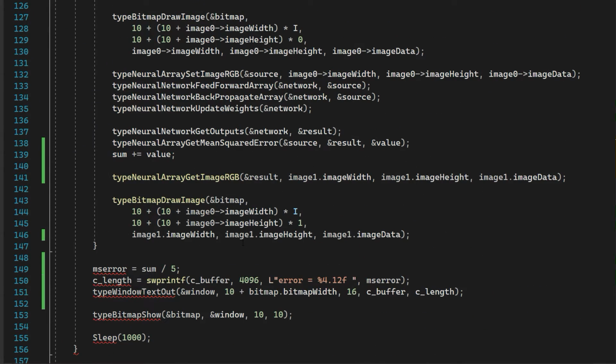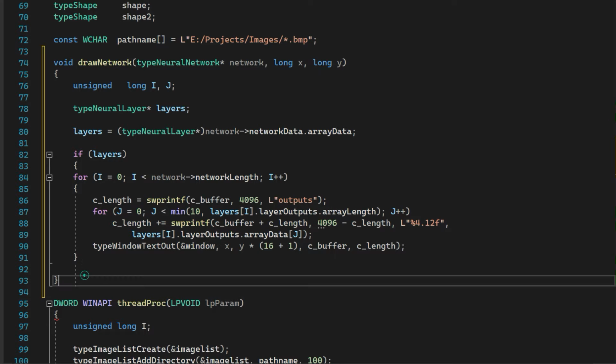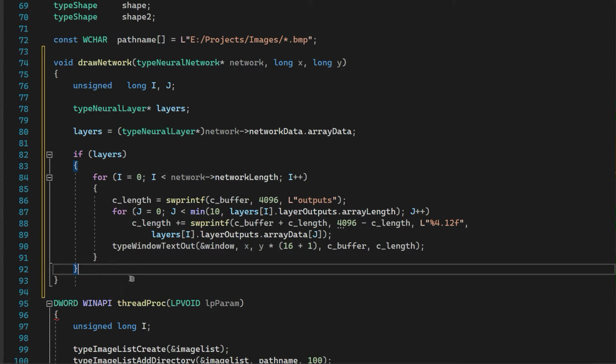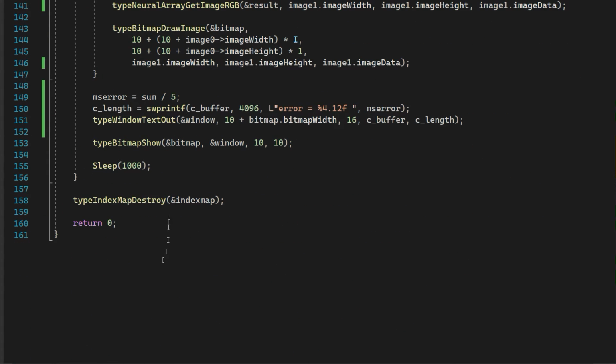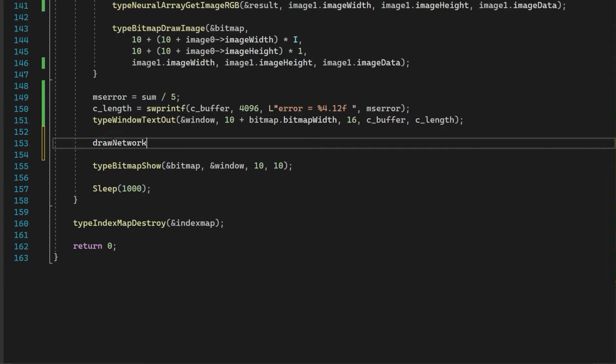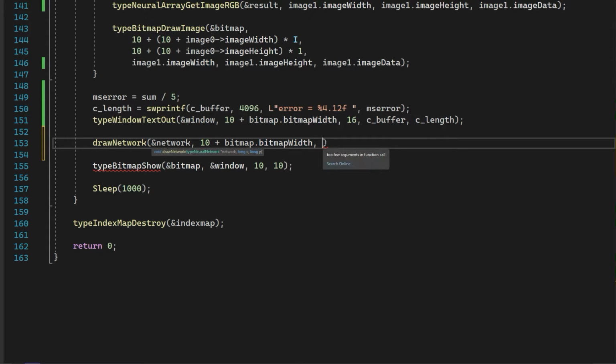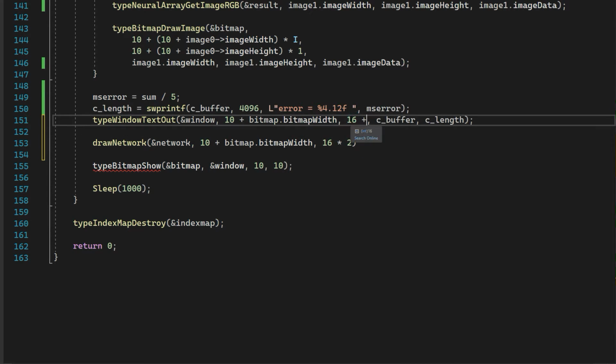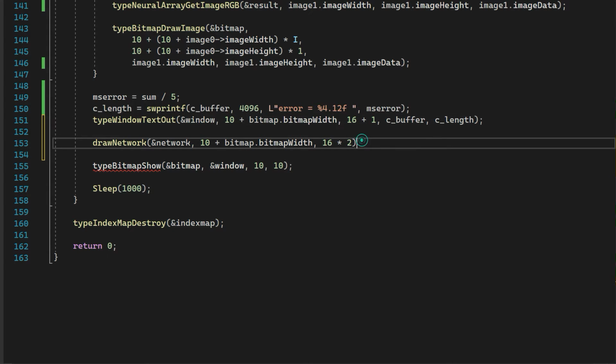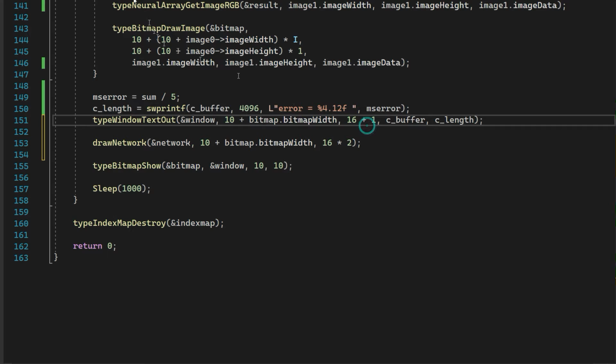Oh, what is this? Oh, shoot. Void if layers. Okay, nested functions are not supported. Void. Okay, draw network. And network 10 plus bitmap dot width 16. Oh no, actually it's 16 times 2. Dot width 16 times 2. Okay, 16 times 1, just to make sure. X times 2. Okay, should be right.